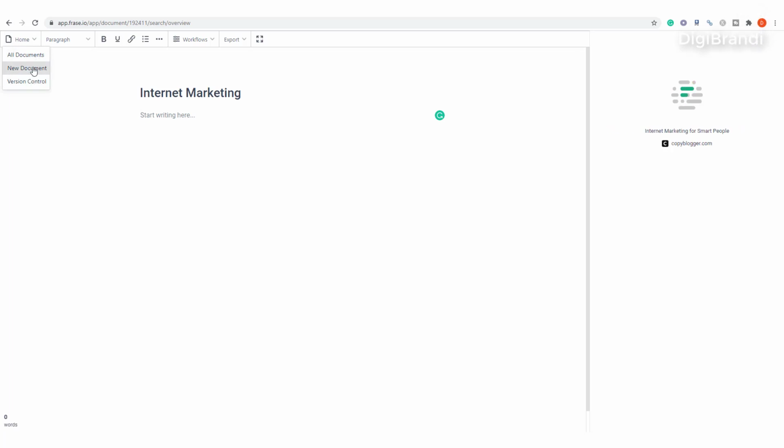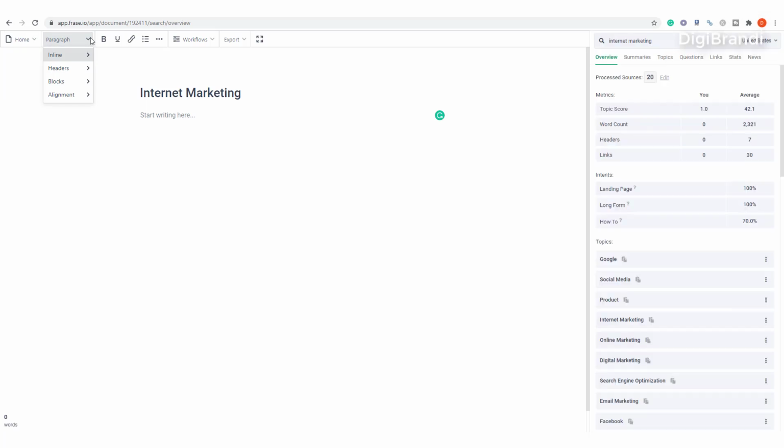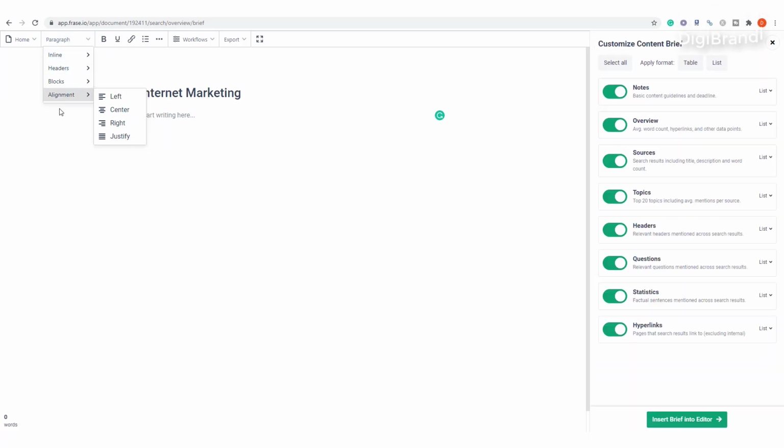This is home. I can see all documents. I can create another document, or I can control the versions of the document. This is for the formatting, whether it's an inline paragraph, or a heading, or a block, or code, or whatever I'm going to add. Then it is asking for the alignment. There are bold and underline options, list options, and you can see a lot of MCE options here.